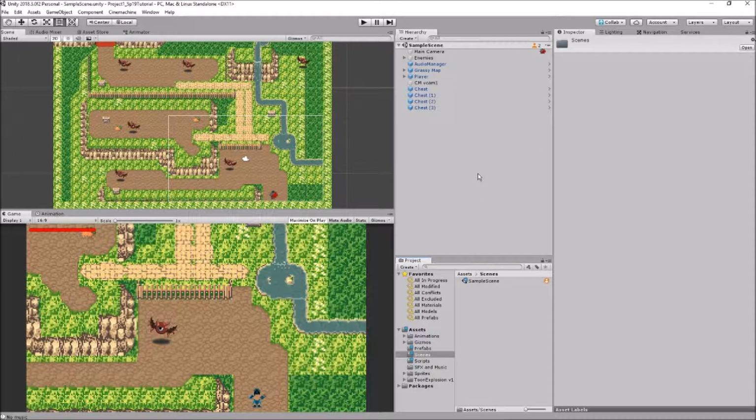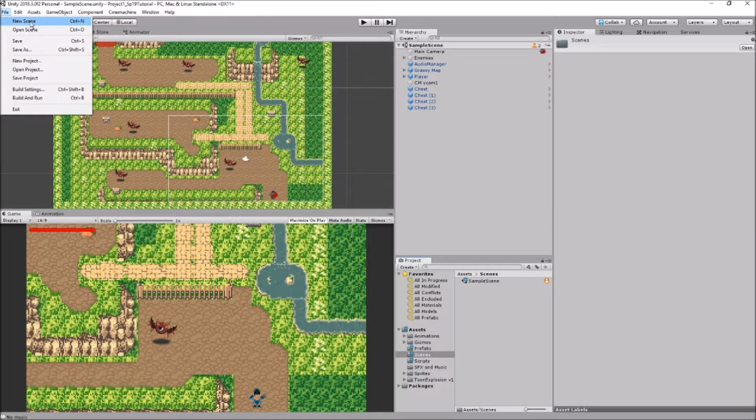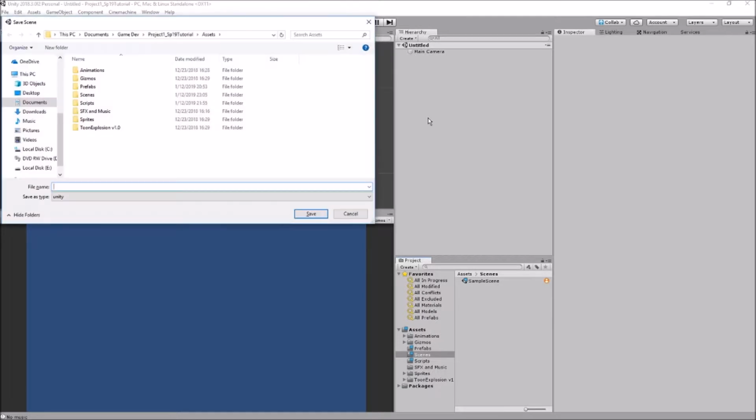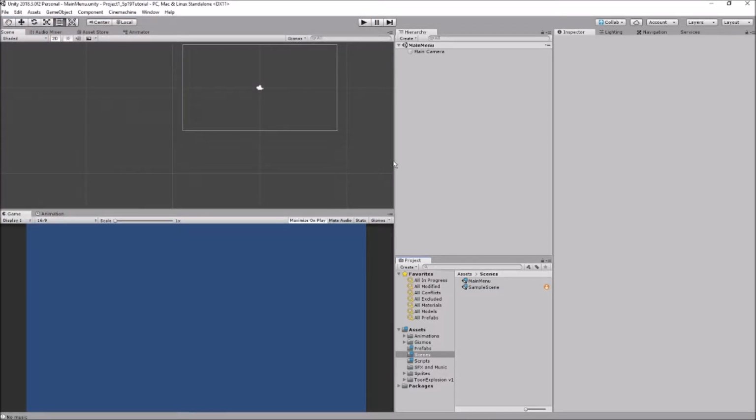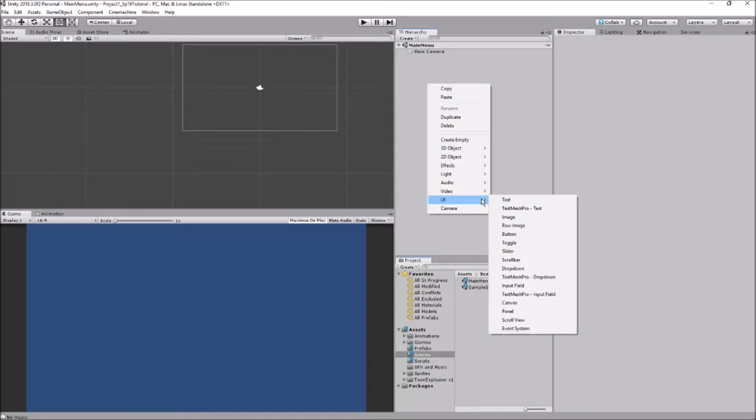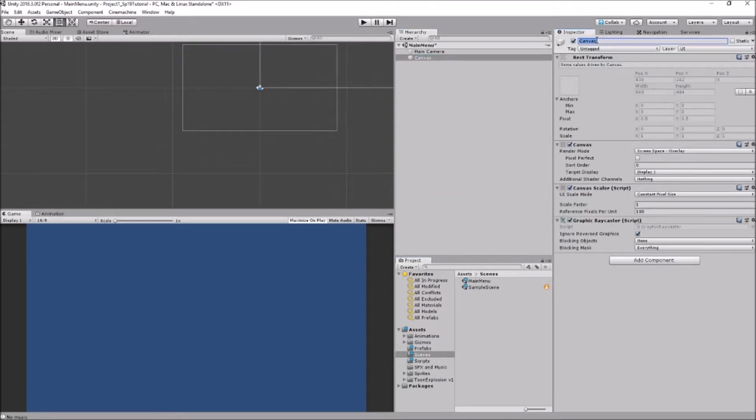With that being said, let's go into our scenes folder and create a new scene. Let's name it main menu, and in this situation I want to stress that capitalization is very important. It'll save you a lot of headache down the line with not being able to find the right scene. Now we'll open up our main menu scene, and in the hierarchy we're going to right click, go into UI, and create a new canvas. I'm going to rename this our main menu canvas.